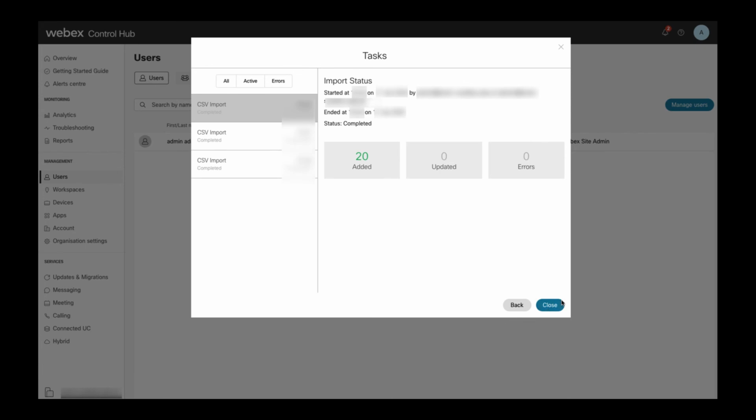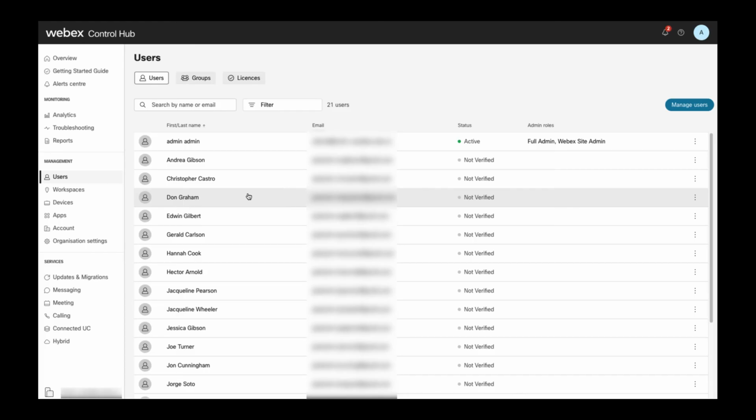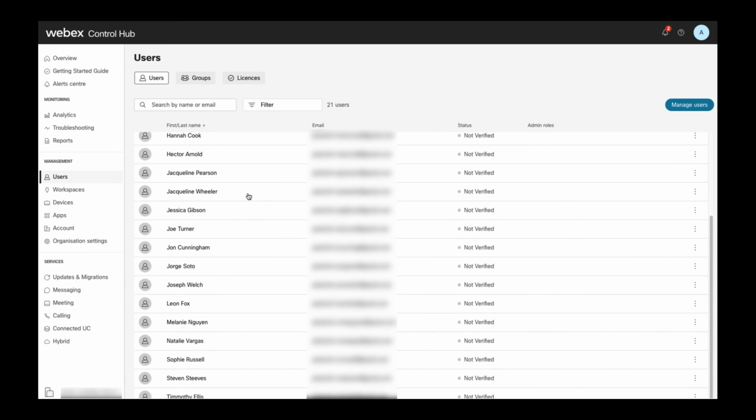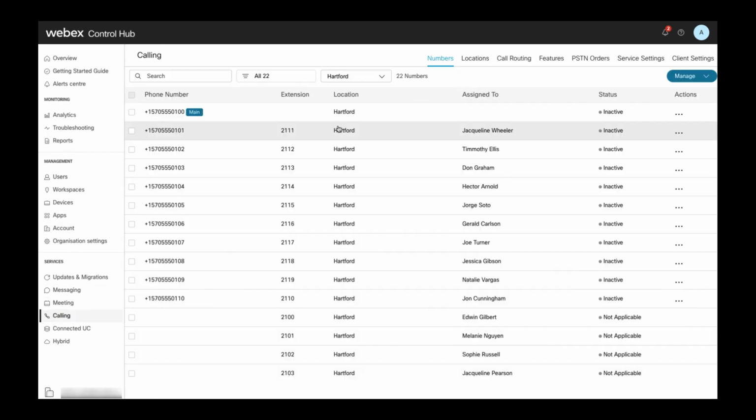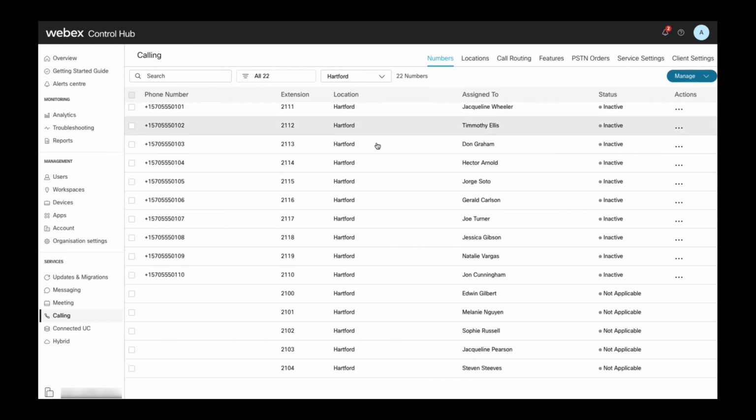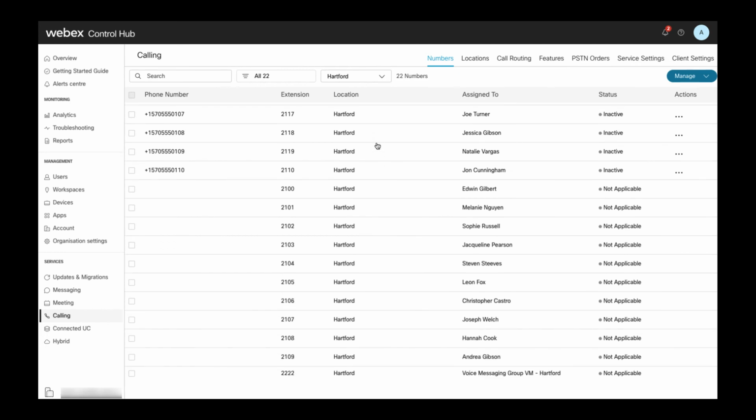After completion of the import task, the new users show up in the user view in Control Hub, and checking the Numbers tab in the calling section in Control Hub shows the number and extension assignment of the users just created.